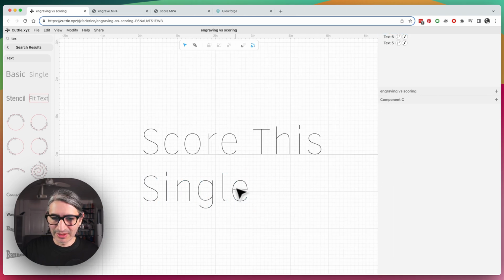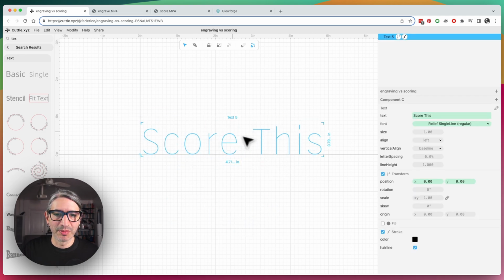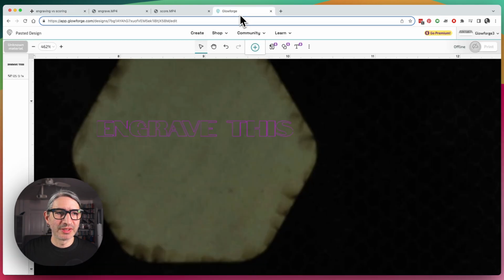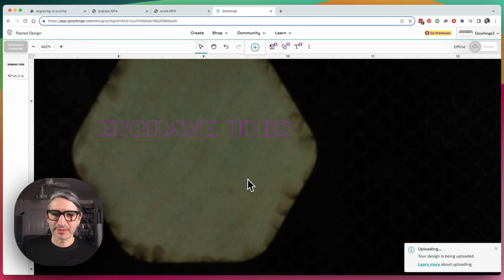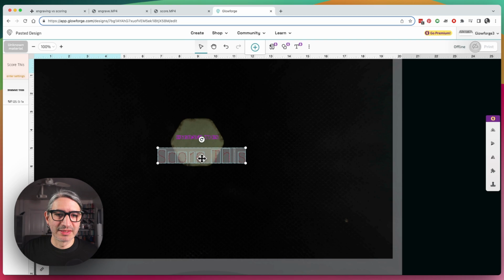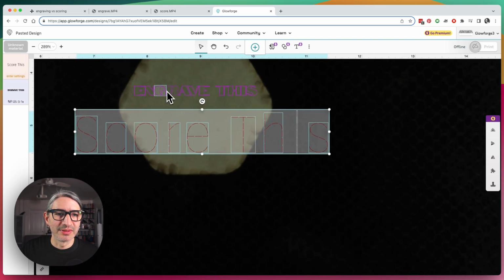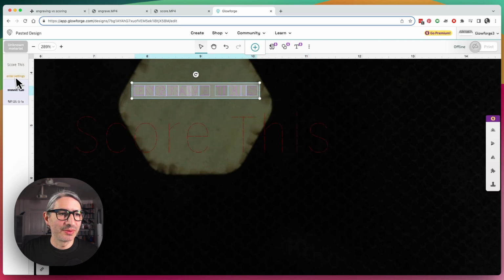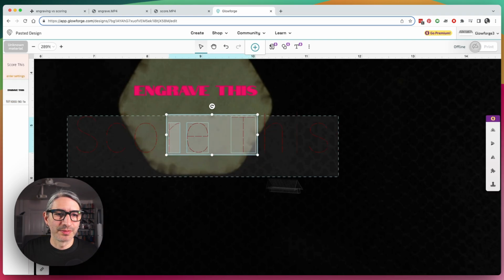So let's look at that on the Glowforge interface. So I'm going to do the same. I'm going to copy it. I'm going to move over and I'm going to paste it. So now I have this score these, and let's see the difference. So let's say I have this one set up for engraving the way I did before, and let's set this one to score.